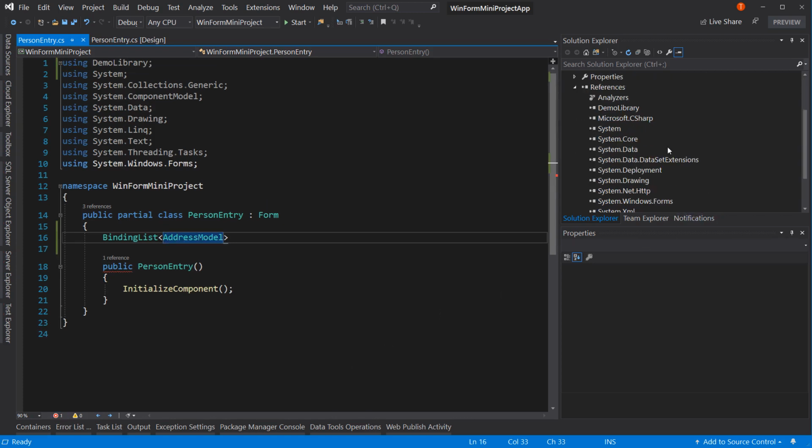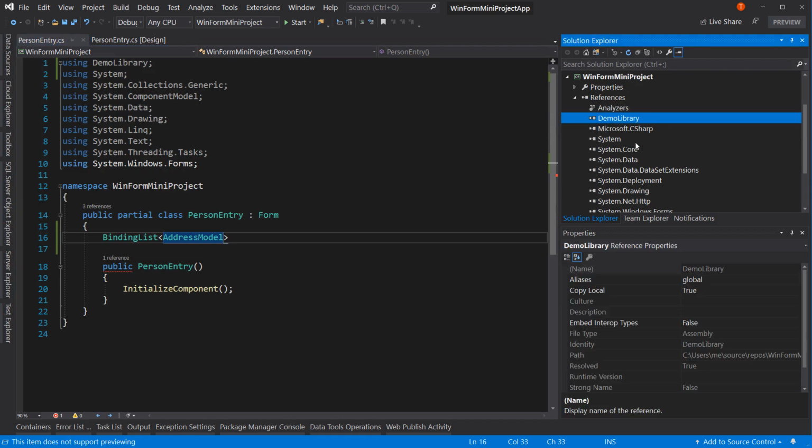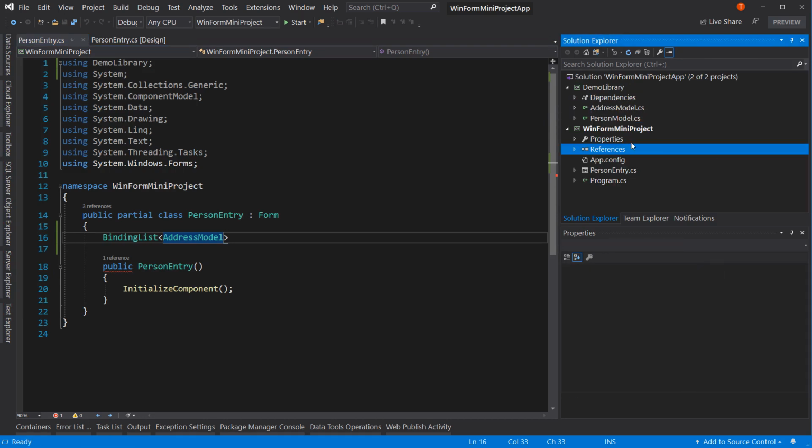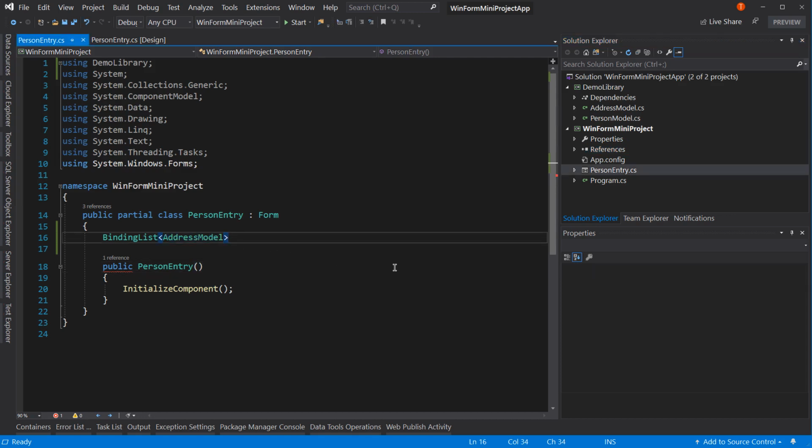So now that reference, notice the reference is right there in our references list. That reference has now been added to our project. We can go ahead and start using this.